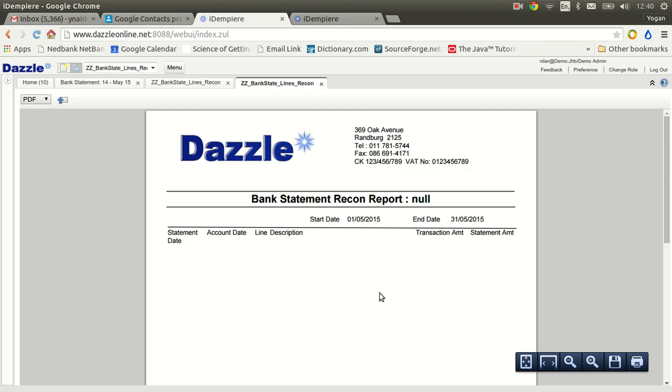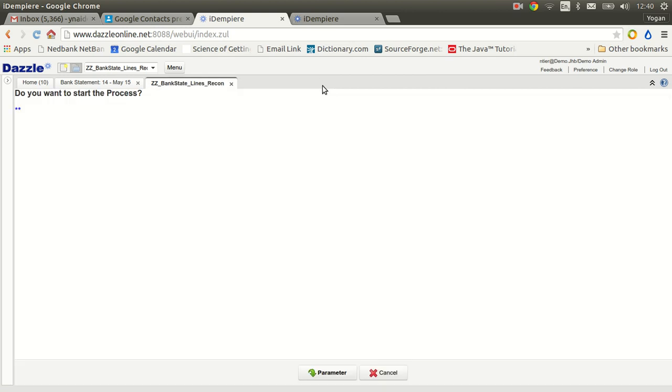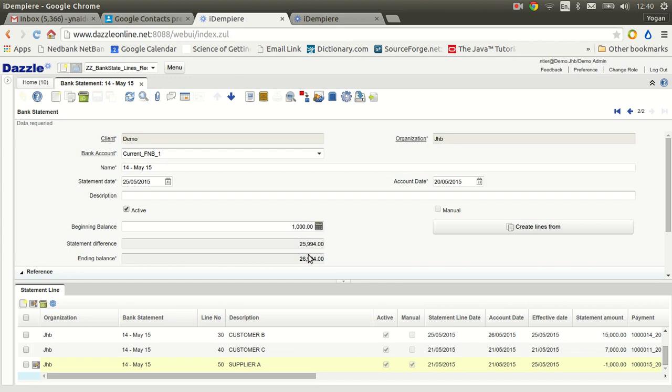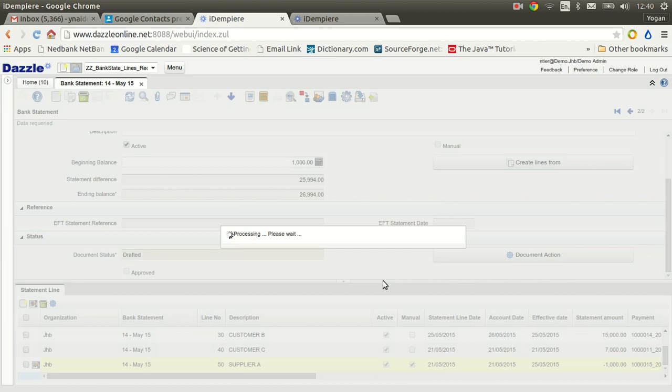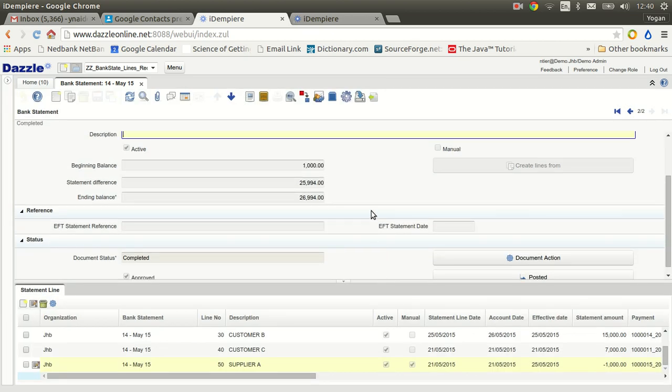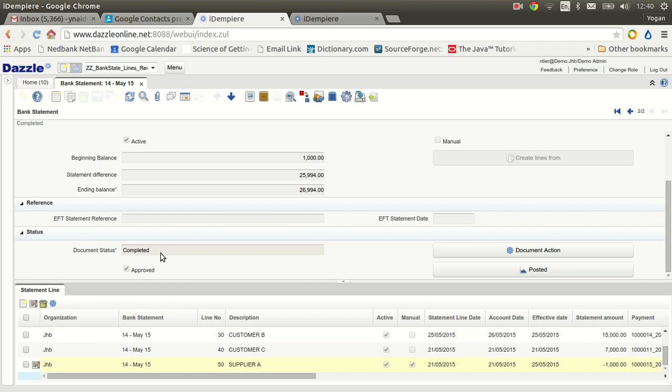Okay, the other thing about this report is it basically looks at all your open bank statements. It does not consider closed bank statements. Okay, so we've checked the balance of the bank statement and it looks fine. We've run the bank reconcile report to see that every line is indeed allocated to a charge or a payment. So that's fine. And we can now go ahead and basically complete the bank statement. So you see it is now posted and it is completed.